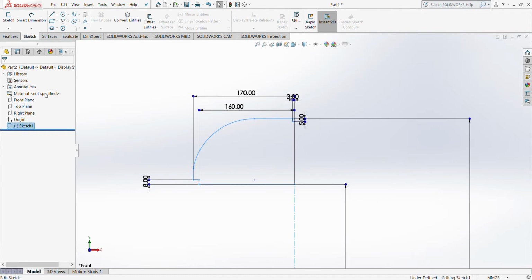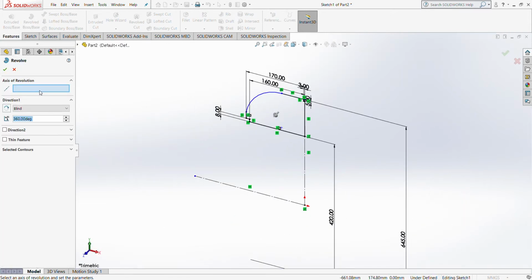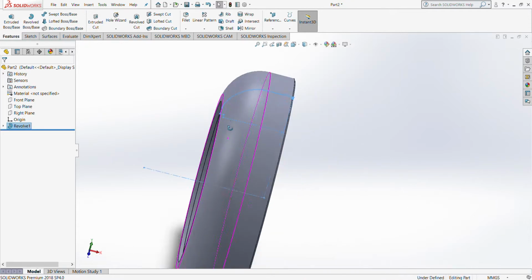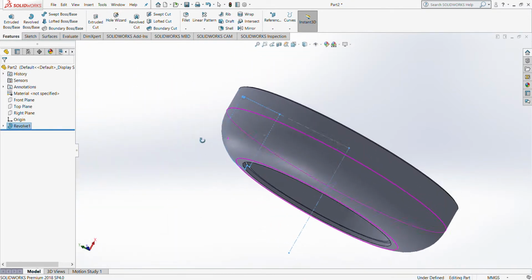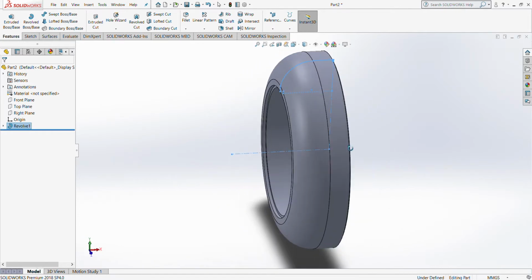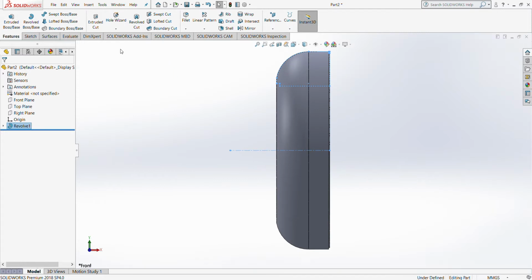And the next step is we just remove this cache. For the axis of revolution, we choose the x-axis construction line, and if we remove, so this is what the half tire looks like.